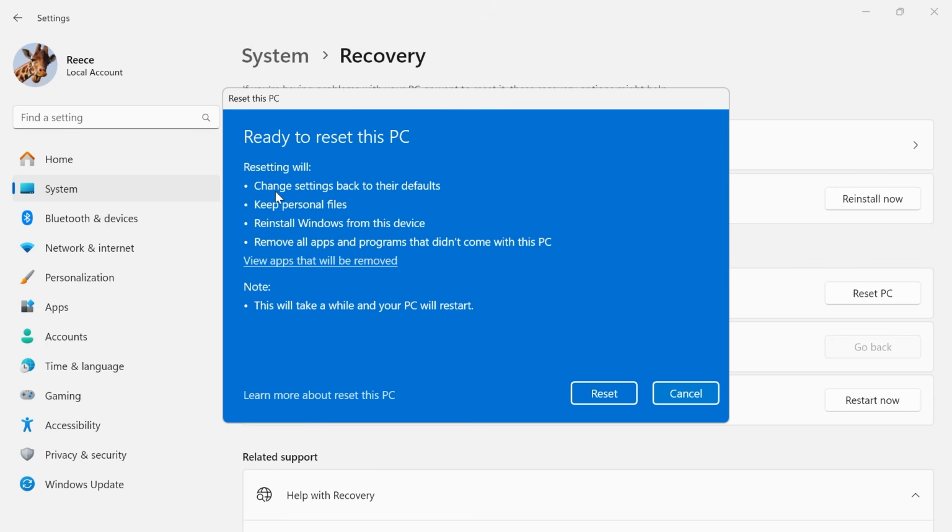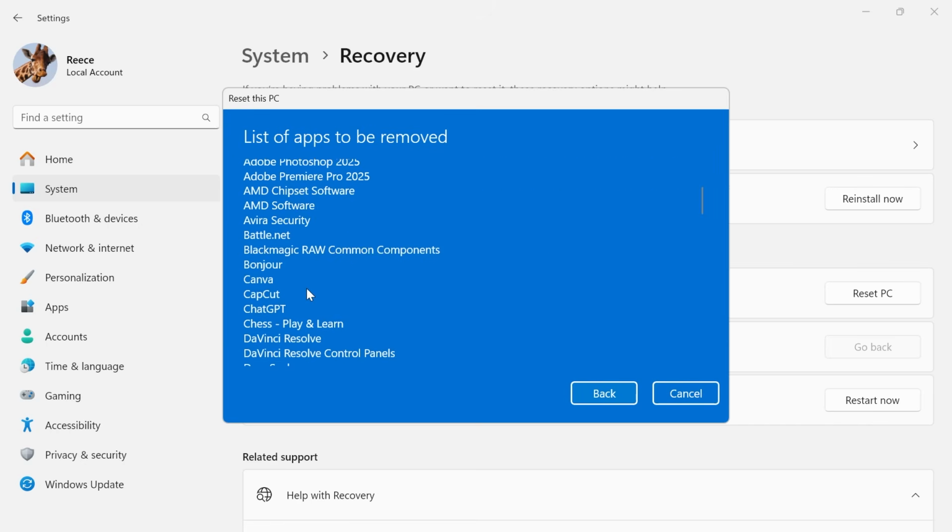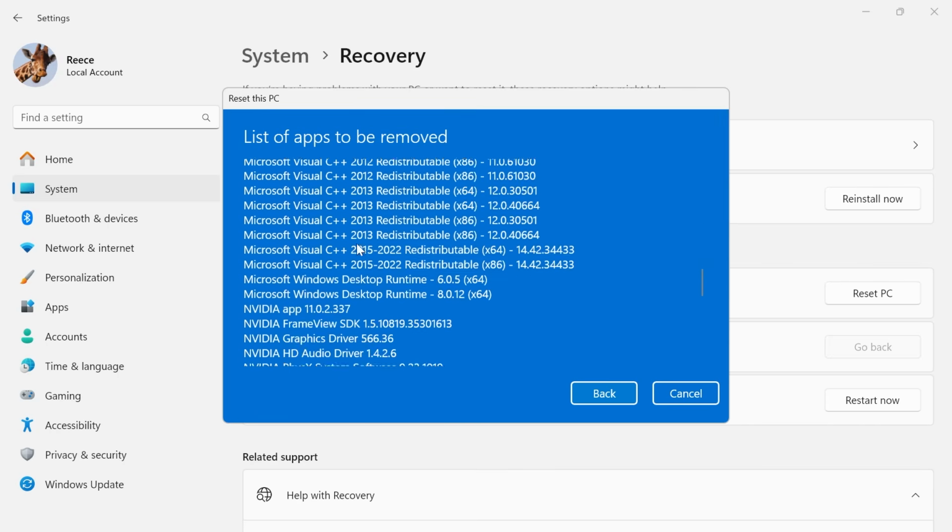and as you can see, this will change all of your Windows settings back to their original defaults. It will keep all of your personal files as long as you've selected Keep My Files, and it will reinstall your Windows operating system, and it will remove all your applications and programs. So you can click on View Apps that will be removed, and you'll be able to see a full list of all of the applications that will be removed from your system.